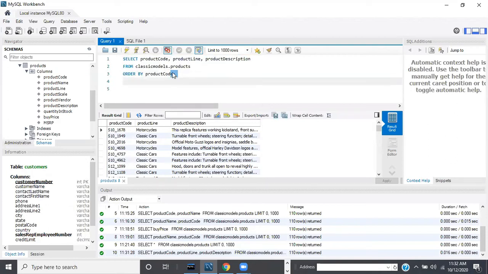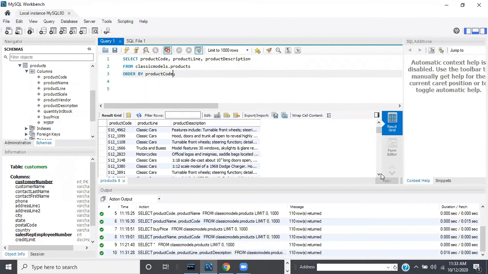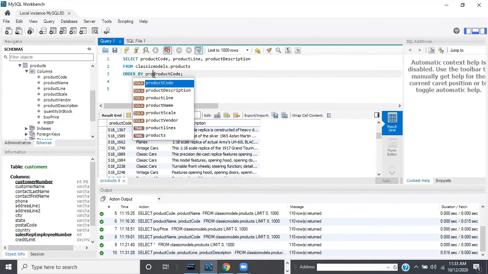Now, what if you want to sort by more than one column? So what if I wanted to sort by product line? Because it looks like our data for product line are motorcycles, classic cars, trucks and buses, and then vintage cars. So why don't we sort by that first? So the first column that you include after the words ORDER BY is the one that will be sorted first.